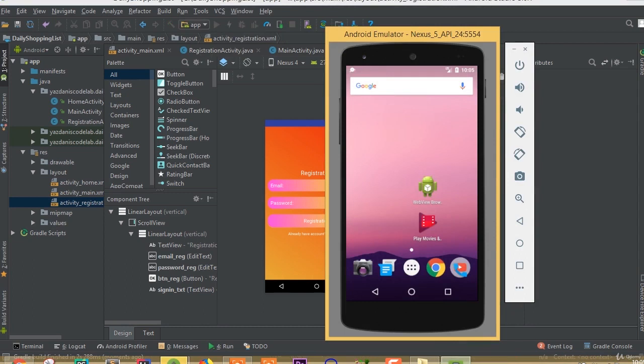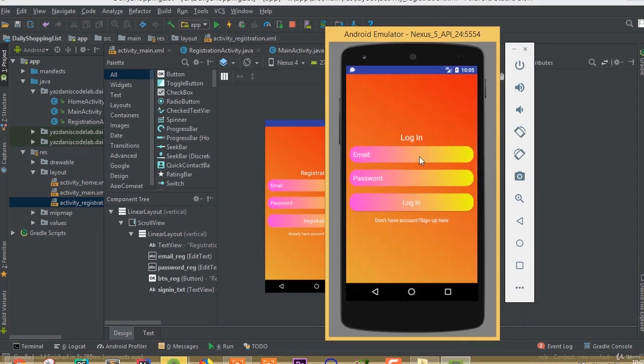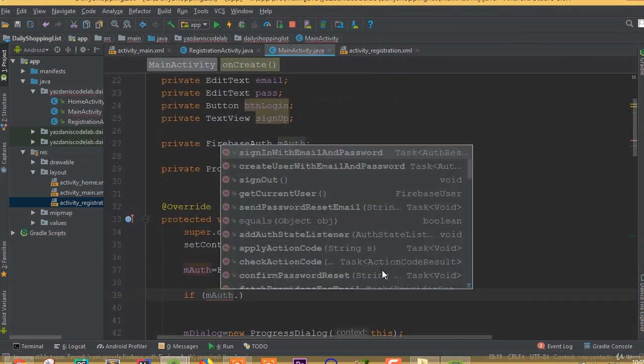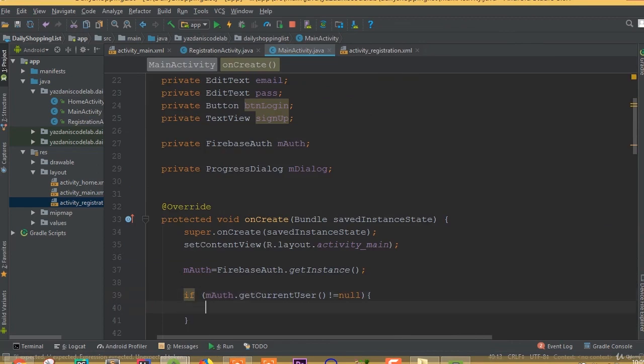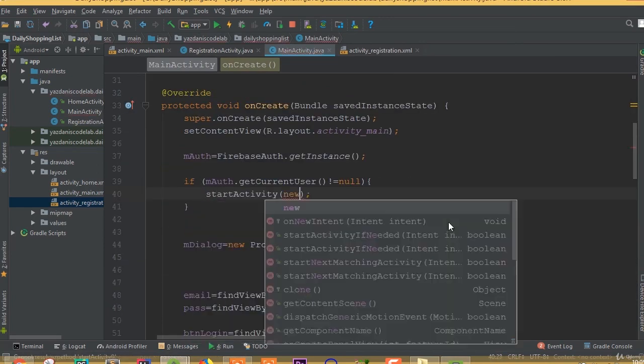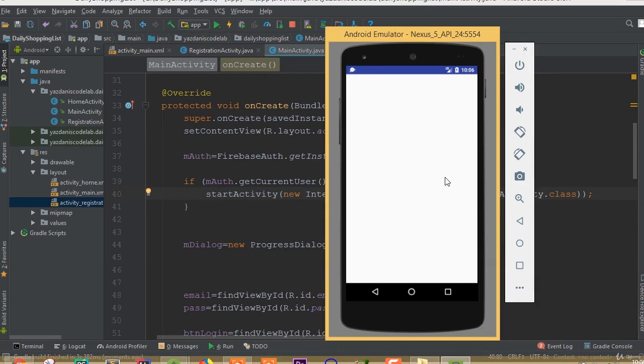and I think we need to add some more code. So go to this main activity. Now we need to add a condition. So if mAuth.getCurrentUser not equal to null, that means user already registered inside this application, then we will directly redirect to our home activity. So now if we run these apps, now we can see we are now in our home activity.